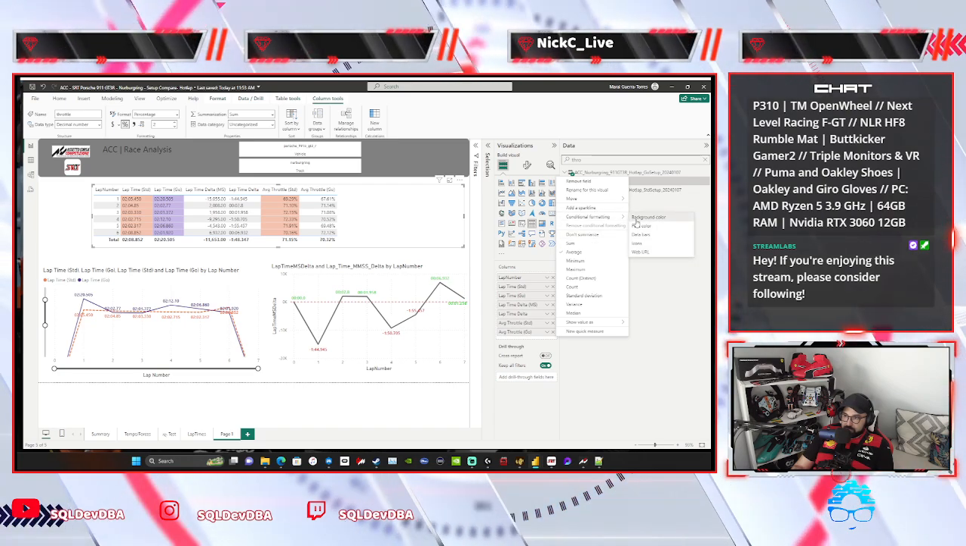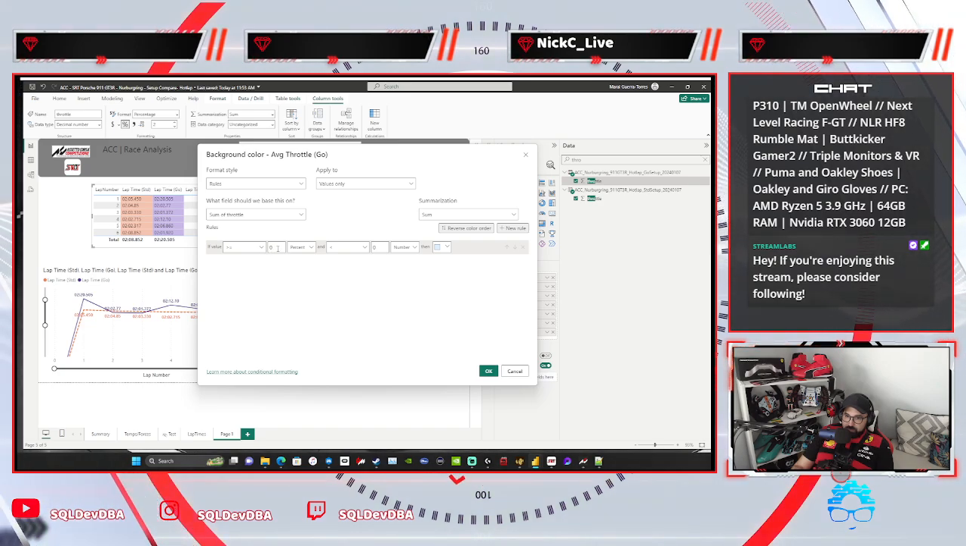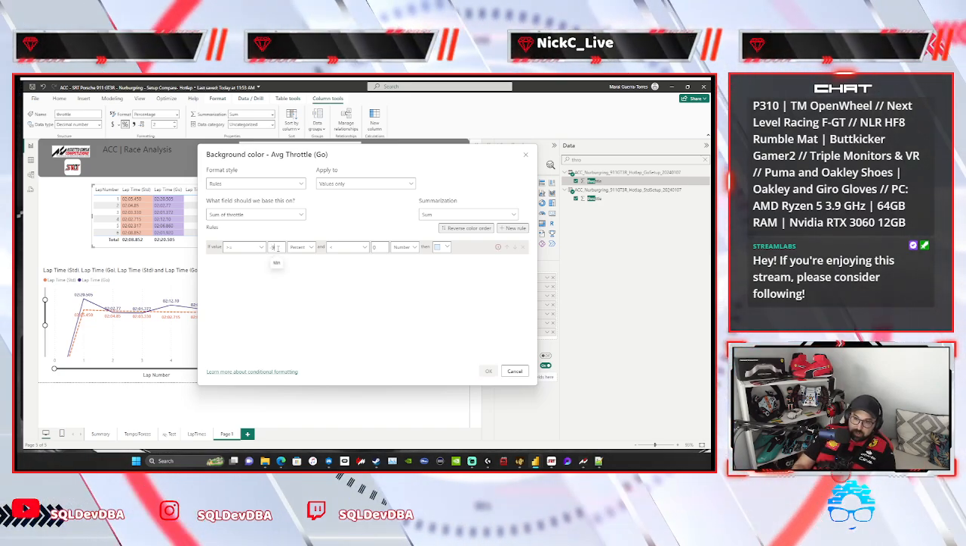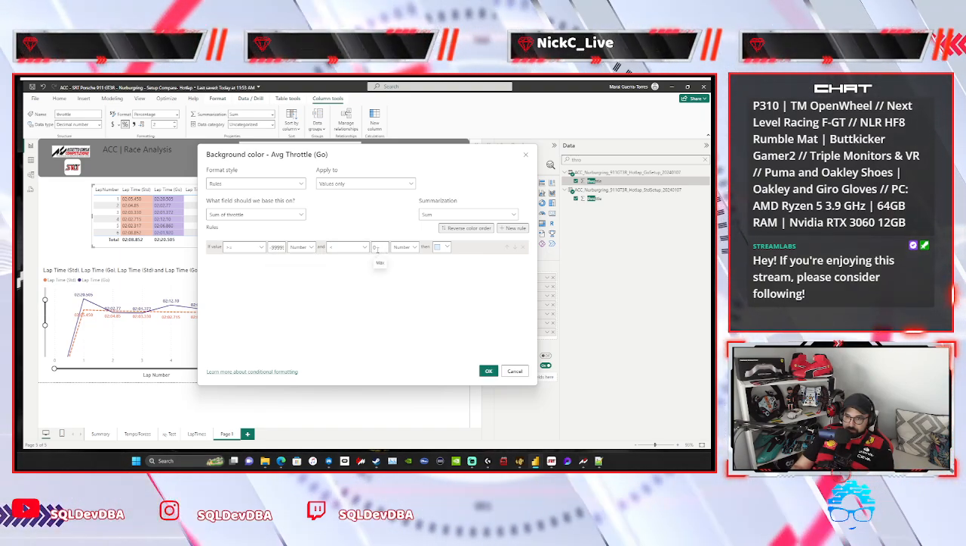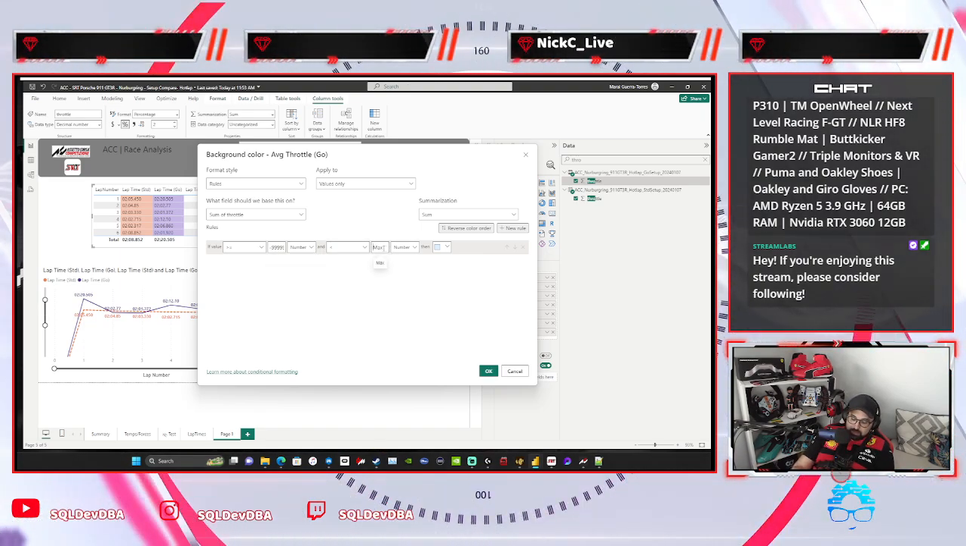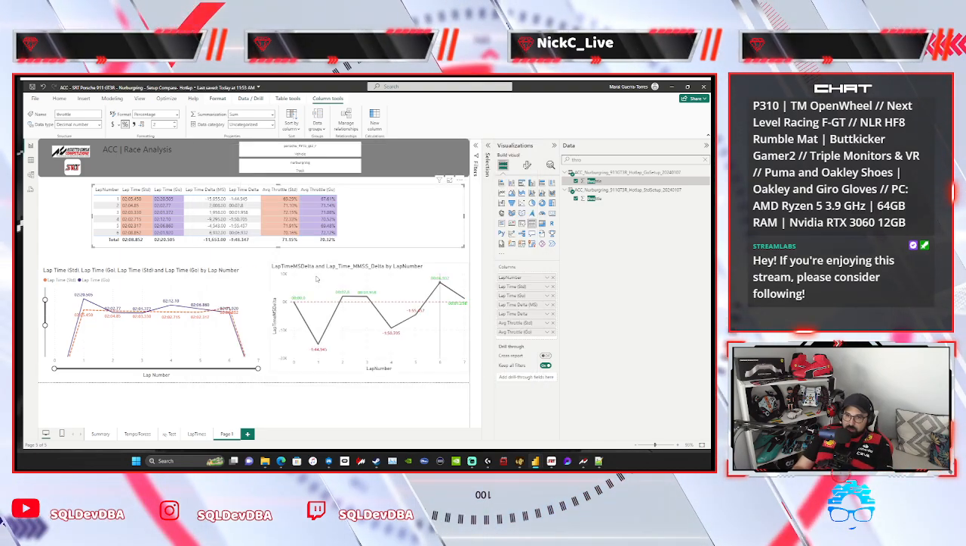Conditional formatting, background color. We'll have to do it as rules. And we'll have to say if the value is greater than -99999. There's our number. And less than 9999999. Then purple, the light purple. And there we are. We can now see it.